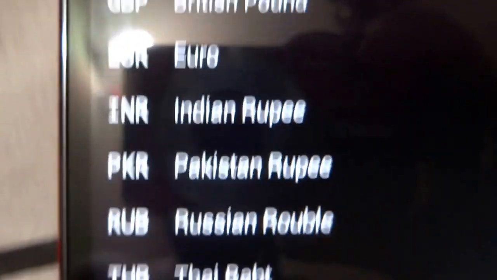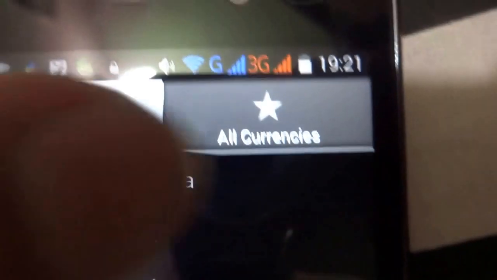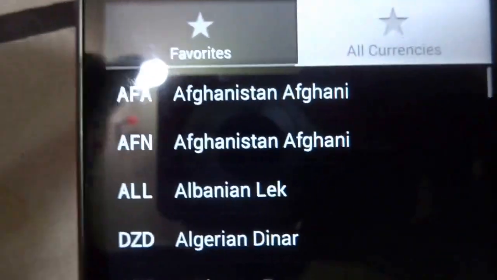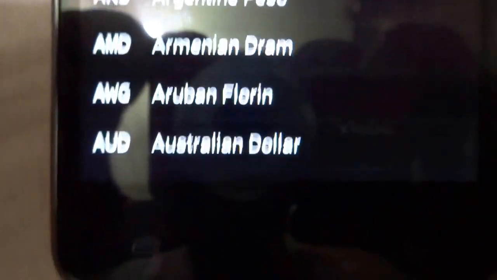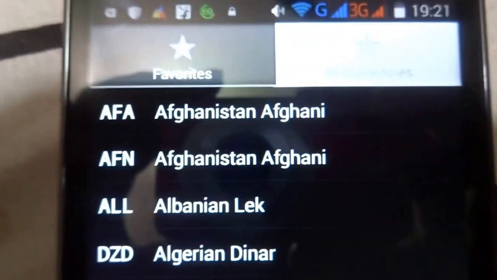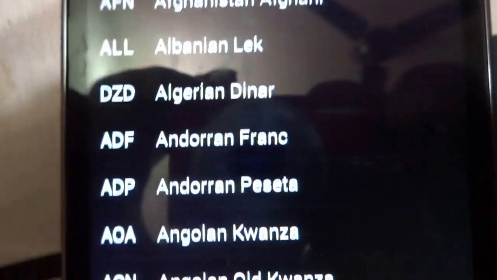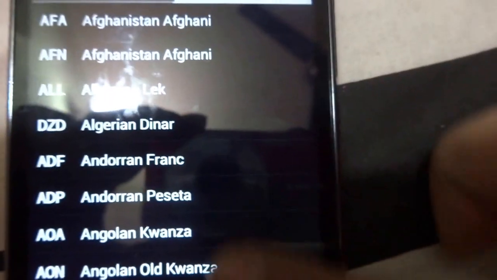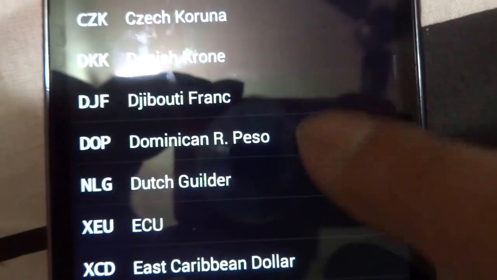Okay, these are some of the currencies I've looked up recently. Now let me go to all currencies. Now this is the list of all currencies in alphabetical order. Here my feedback to you would be that I wish you had a search option so that I don't have to scroll and go through all the currencies and then figure out the one which I want to look up.